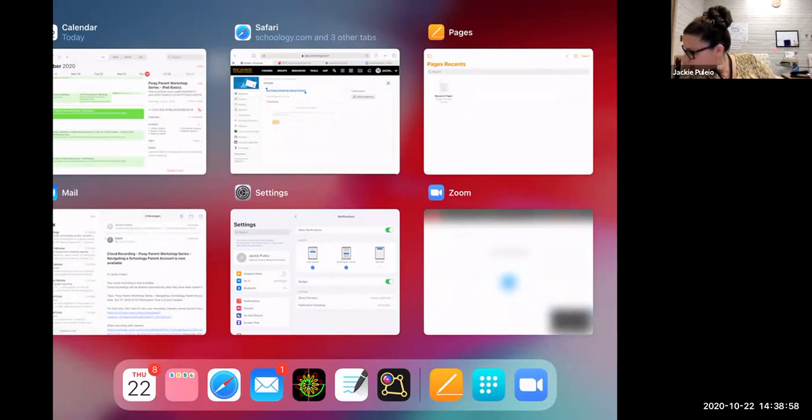Okay. I'm just making sure I get everything. Totally close the app. Yep.